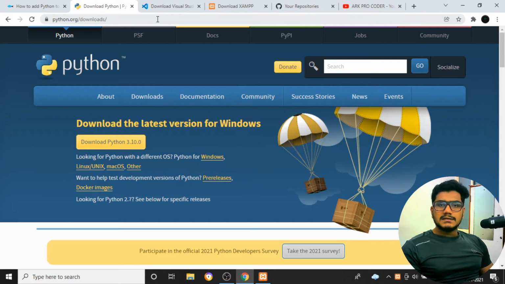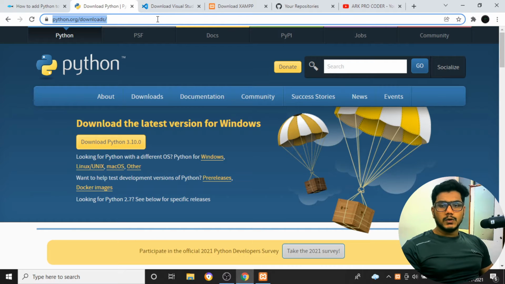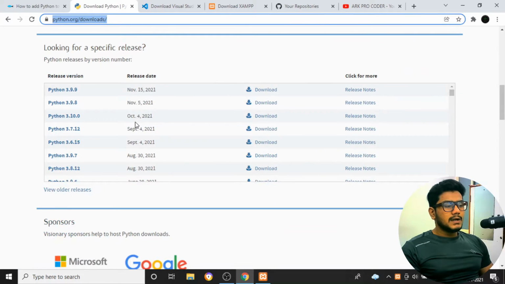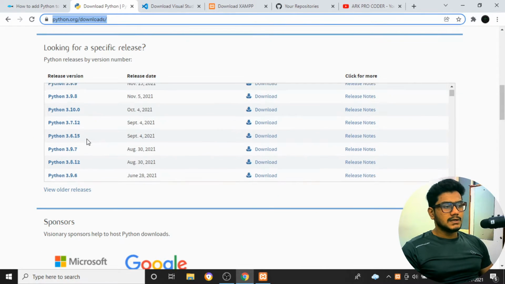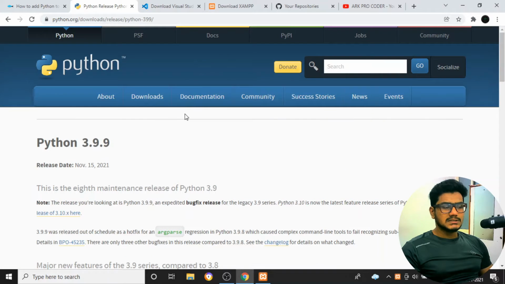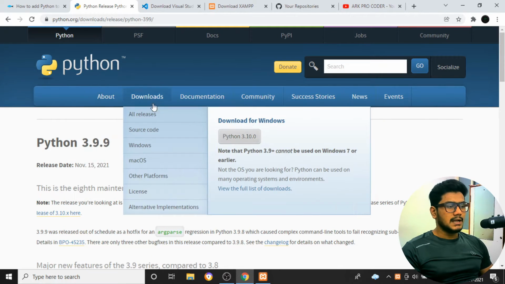The first requirement is python.org, so you need to visit this website. Here we'll download the Python IDE. Here is the download page. The latest version is 3.9.9, but whichever you like, it should be more than 3.8. Download that Python version. I recommend Python 3.9, so just download Python 3.9 on your laptop.